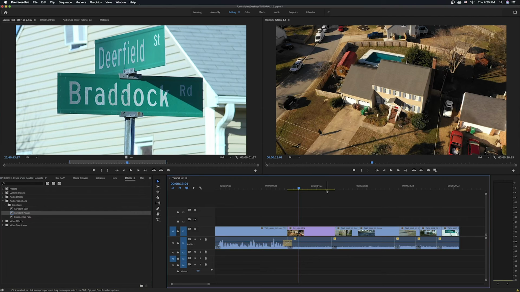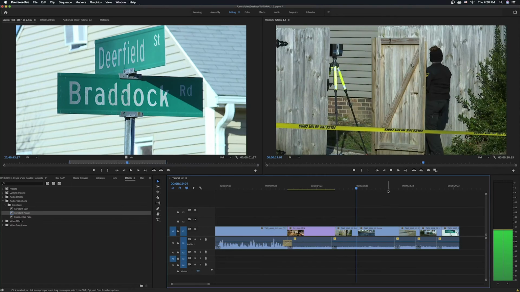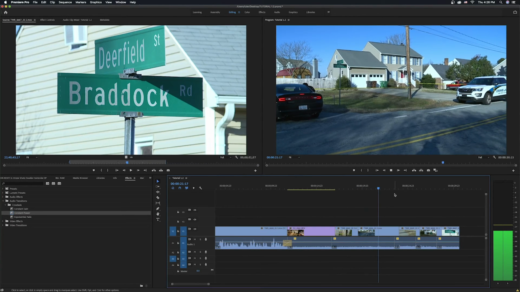See the big difference there? And you can notice a huge difference here in these places, in audio tracks that are just totally different. I'll show you.